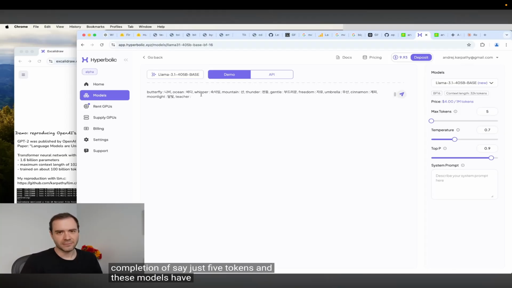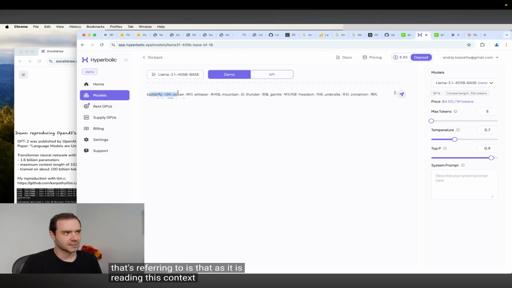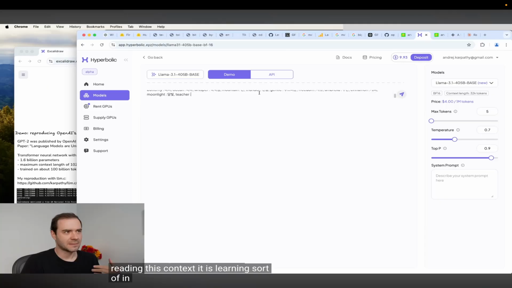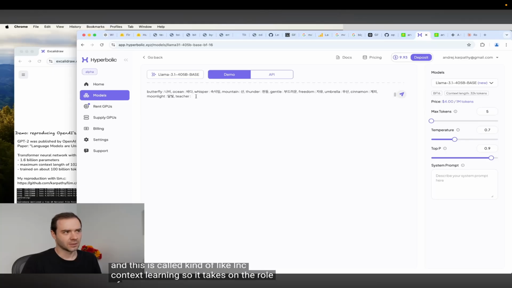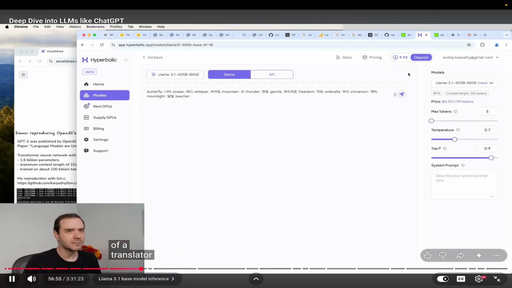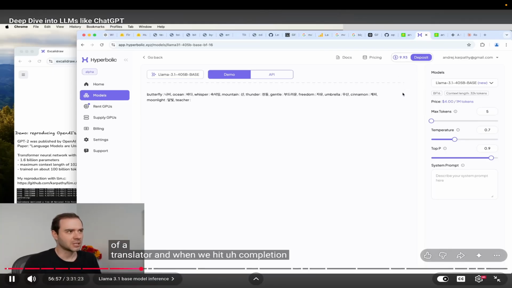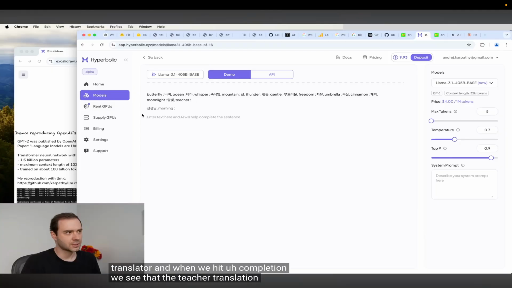And these models have what we call in-context learning abilities. And what that's referring to is that as it is reading this context, it is learning sort of in place that there's some kind of an algorithmic pattern going on in my data. And it knows to continue that pattern. And this is called in-context learning. So it takes on the role of translator. And when we hit completion, we see that the teacher translation is 선생님, which is correct.